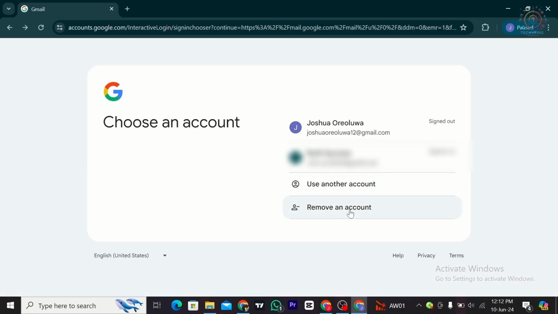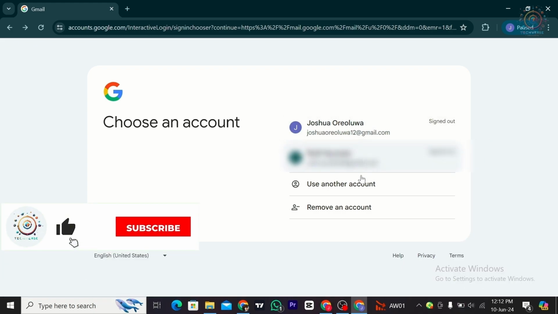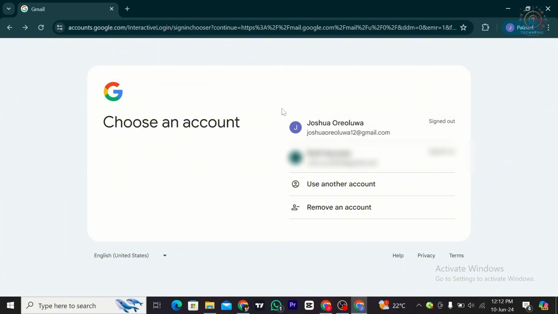We are going to either choose an account that we would like to sign in, or we can decide to remove an account, either one or both accounts. And from there, we're going to decide to either sign in, and we are going to be able to sign back in to another account.